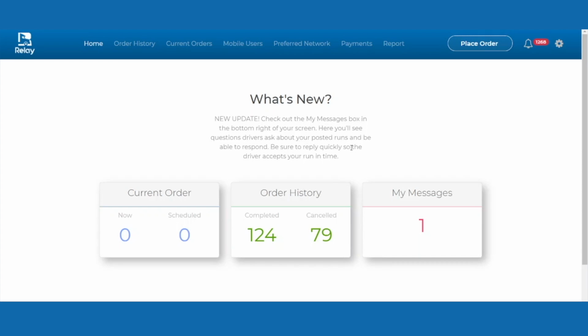Once you've put your run out there, we actually have this cool feature. It's called My Messages. So any drivers that see your run and have a question on the job, appointment time, kind of equipment, anything like that, they'll actually be able to message you directly in the app, and you'll be able to respond with that information. We recommend, if you get a question, to respond to it, because it increases the likelihood of your relays getting accepted when you put them out there. So you can see any new messages on the desktop feature right here.